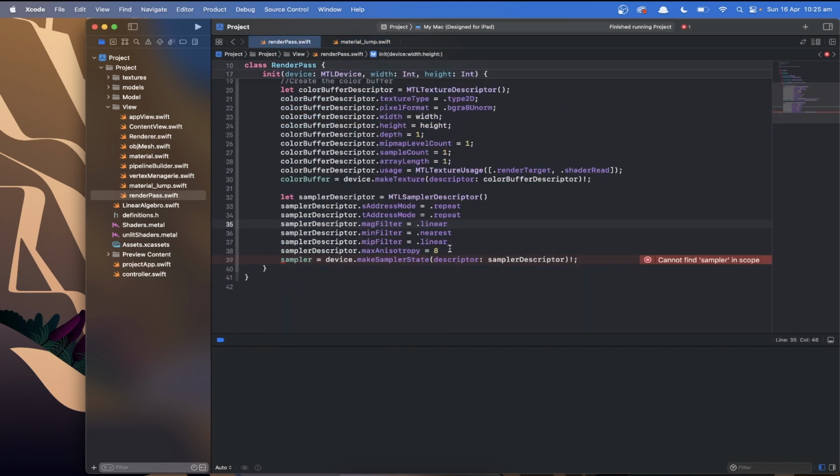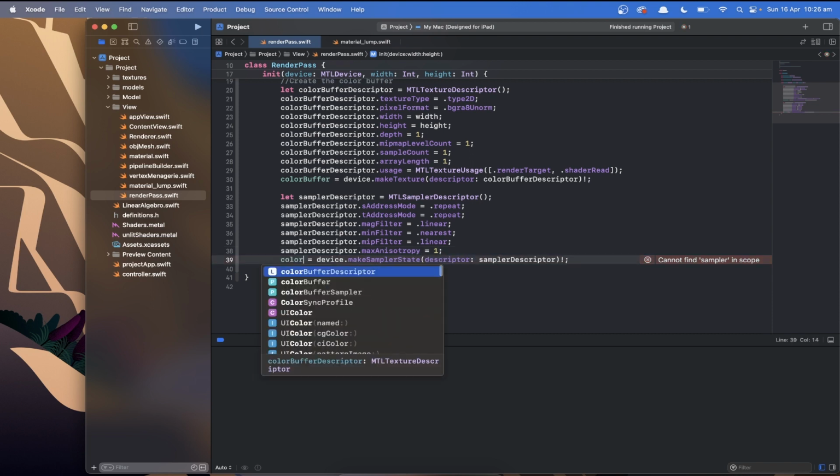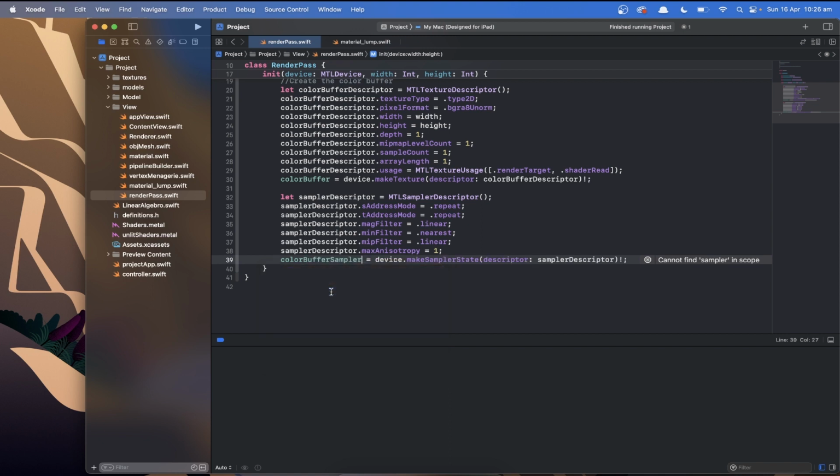And all of this is fine, I reckon. I guess the only thing I'll change is the max anisotropy. I don't think we're doing any anisotropic filtering, so just set that to 1. Again, I don't think it really matters. Maybe it does, who knows. But then we'll construct the color buffer sampler. Excellent. Now we just need to construct the depth stencil state.